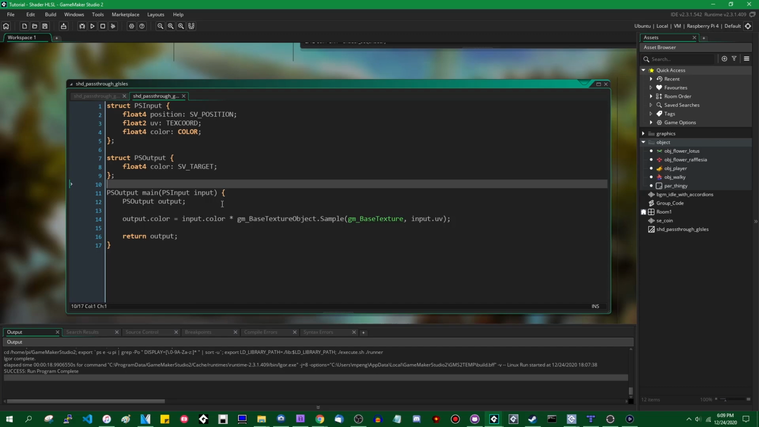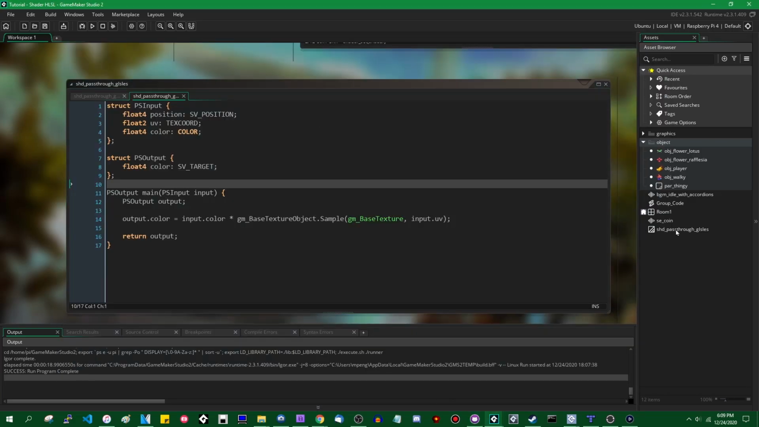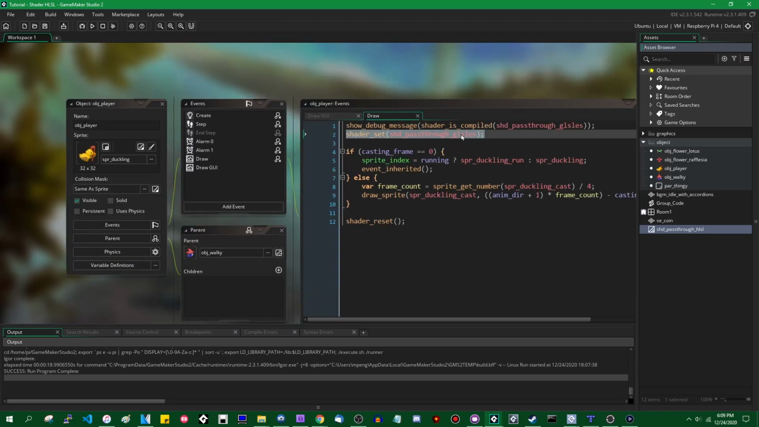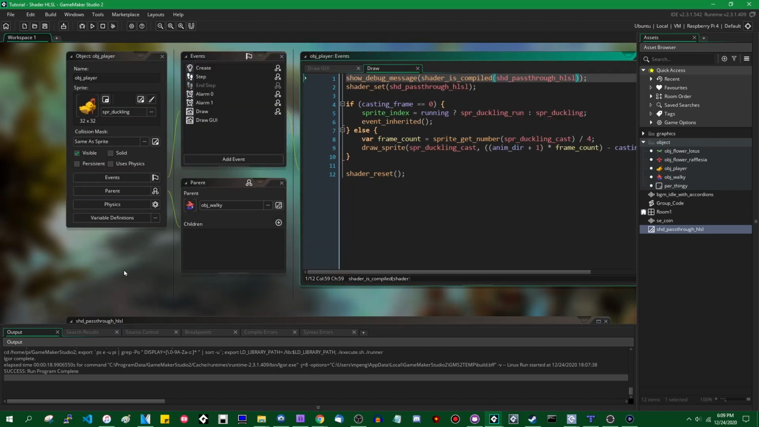If you want the code for this, I will have a GitHub repository in the video description. You know what? Let me pass through HLSL. We gotta have accurate names here. I'll leave this printout running, just so that you can see if it works on your device or not.